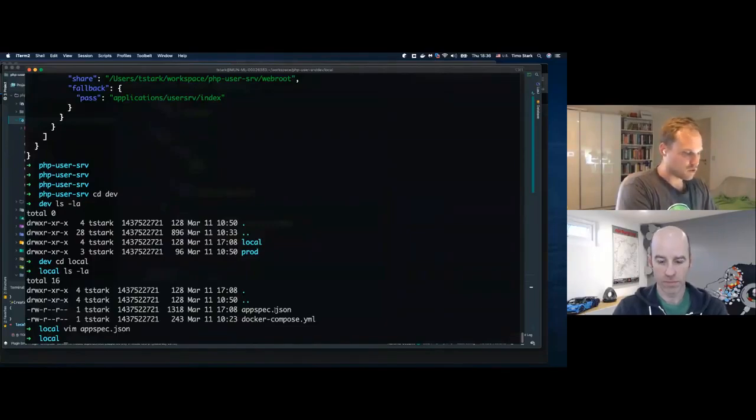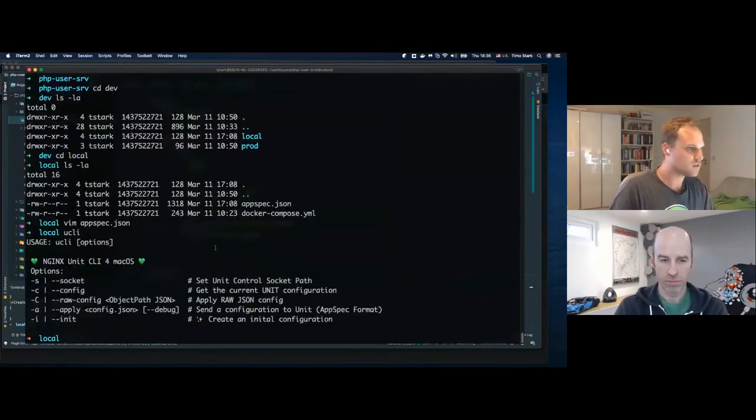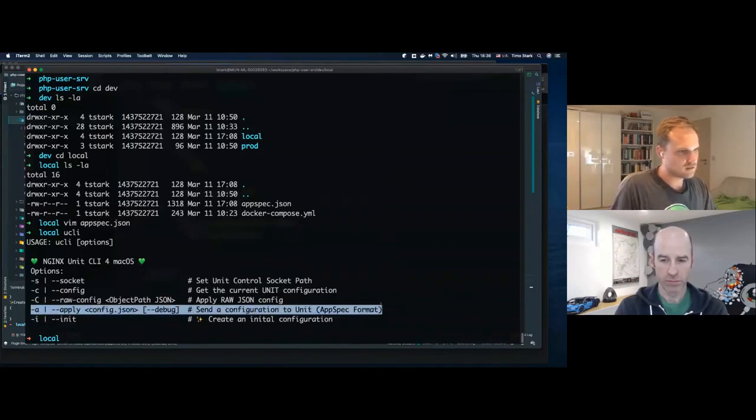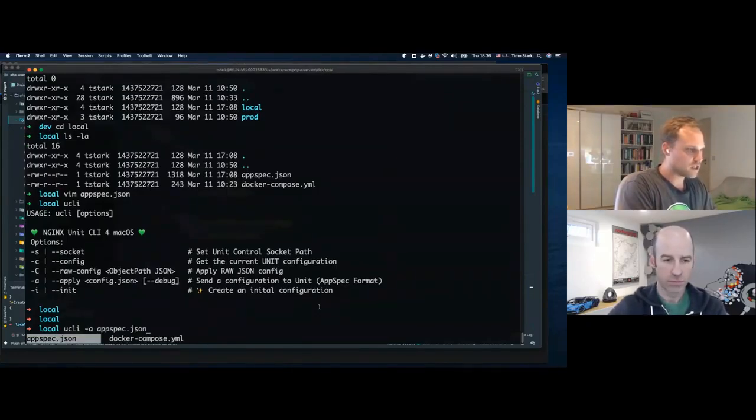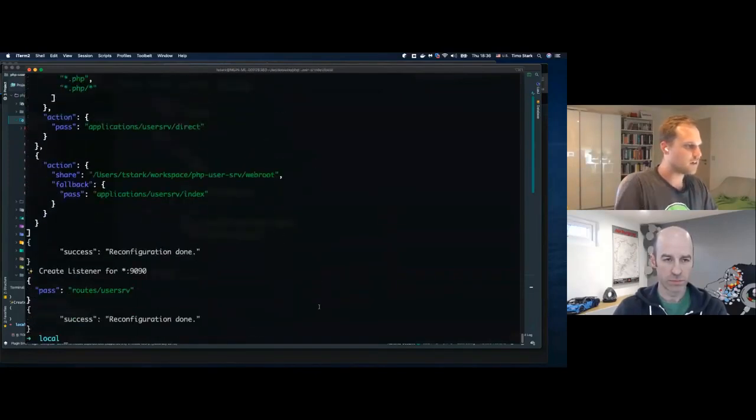And then to apply this to Unit or to create your application config with Unit, I can use my Unit CLI. I'll show you how it works. So there's a little helper to apply this app spec config to Unit. So this is something we can say use CLI -a, and then we have our abstract.json. Let's use the debug flag. See how that looks like.